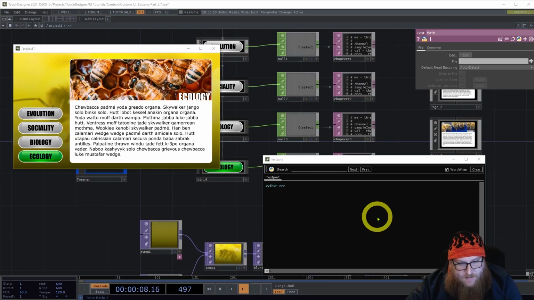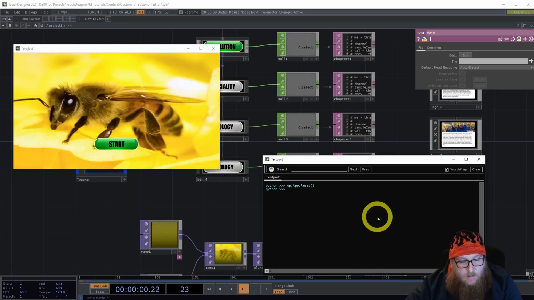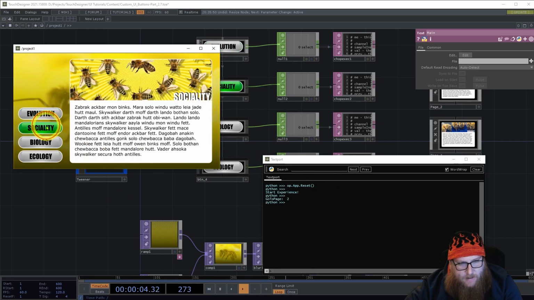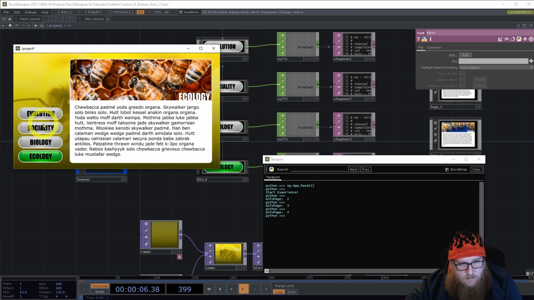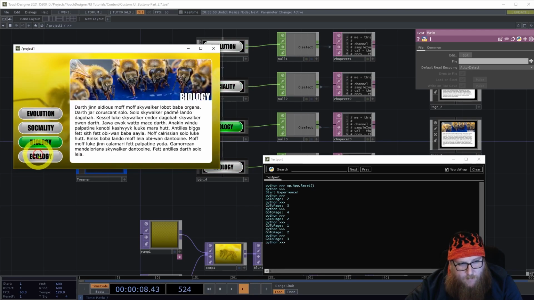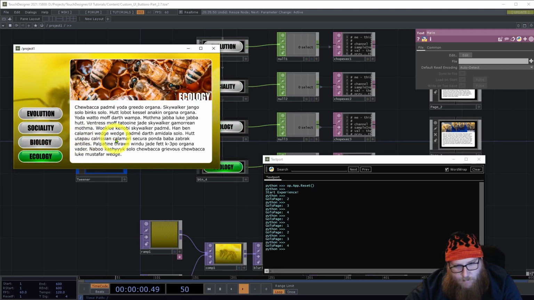So now we can reset and we can test our app. I press start. I can go to any of the pages, and we have a now fully functioning app. And that really is the minimal code that you need in order to make this app work.